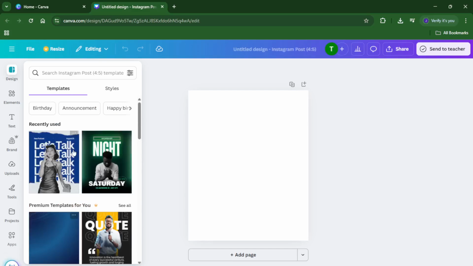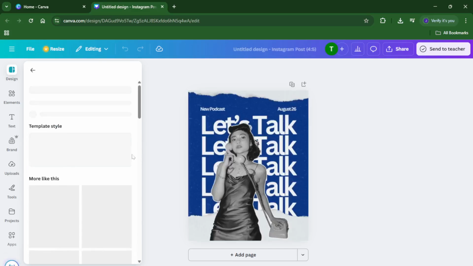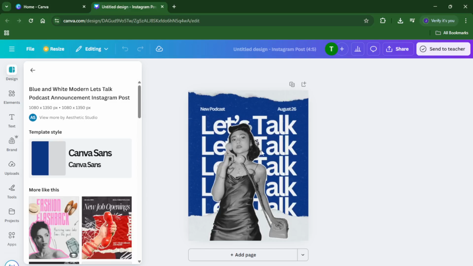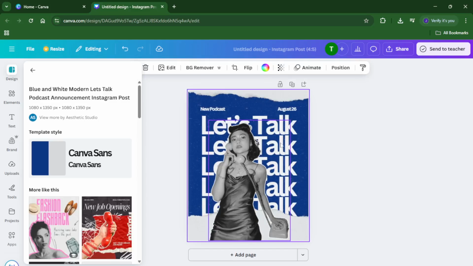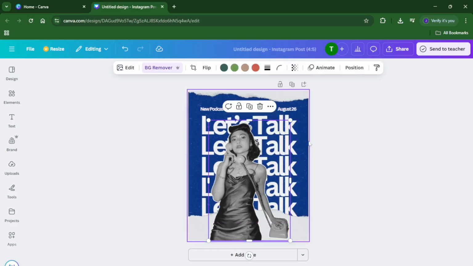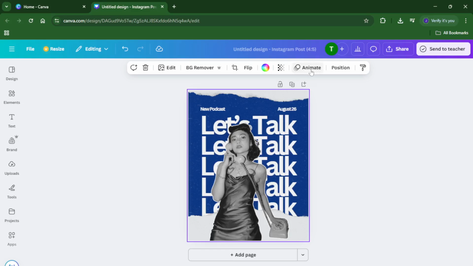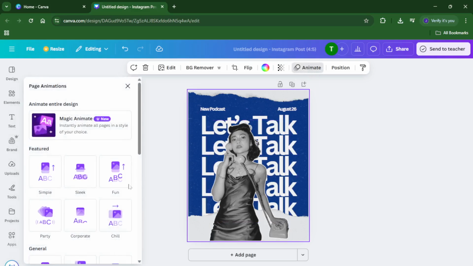If you're working on something specific, like promoting a sale or sharing a quote, you can even use the search bar above the templates and enter keywords like business, quote, or fashion to narrow it down. Once you spot a template you like, go ahead and click it, then drop it right onto your design workspace. Here is where you get to make it your own.